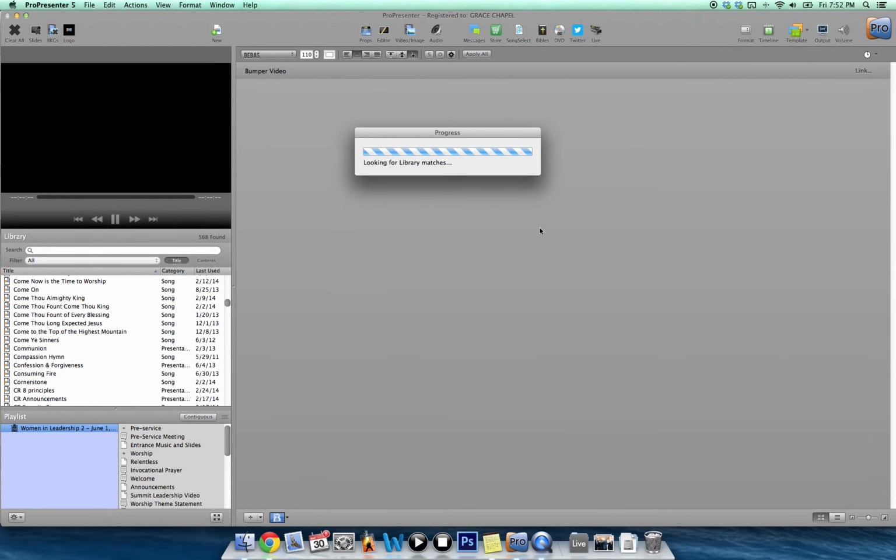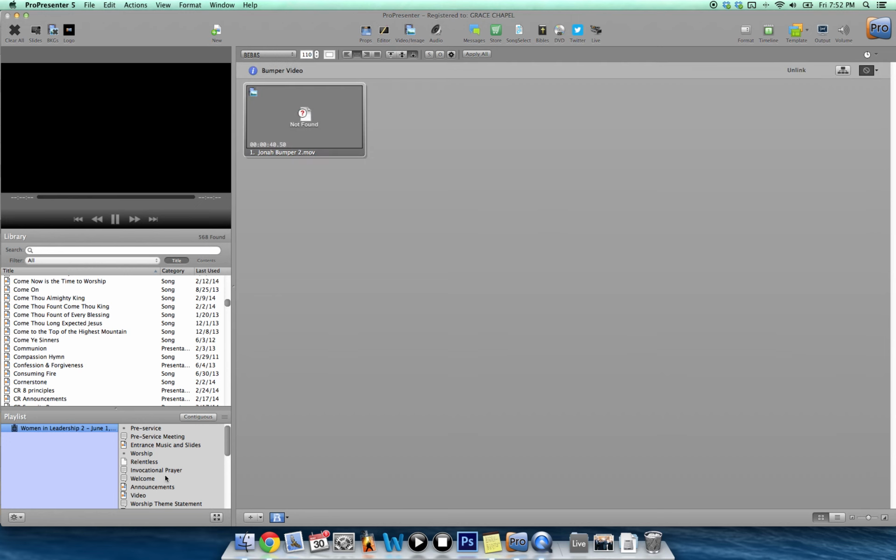It's going to search for library matches. For a very long time. And that's it. Now you've got your list imported and you're ready for the next step.